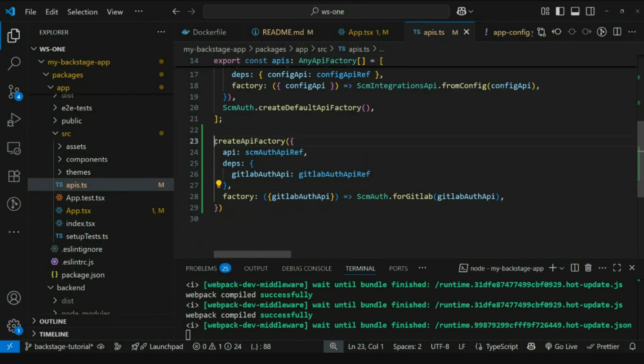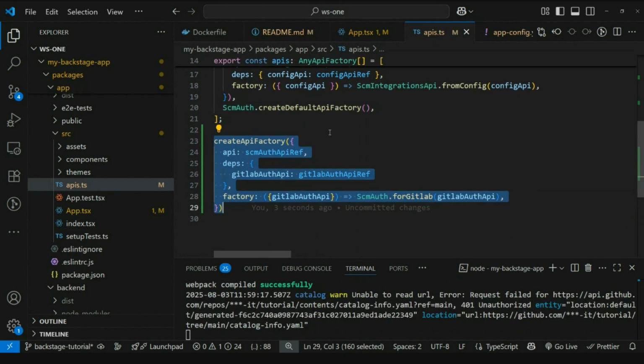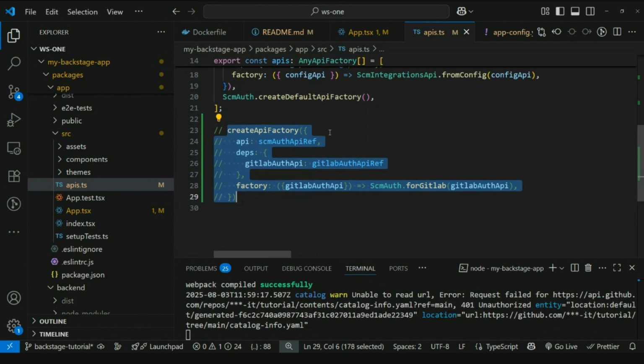If this factory is configured, we will have access to the repository picker and so on. In case you are using a custom authentication provider, you might need to add a custom SCM auth API implementation also. So for now, let's comment out this portion.